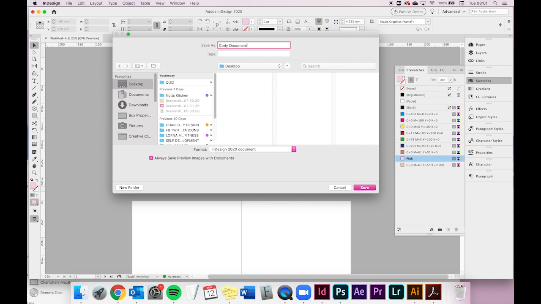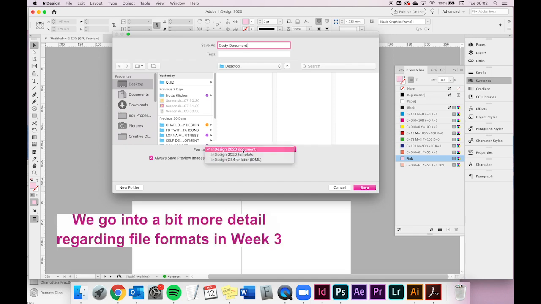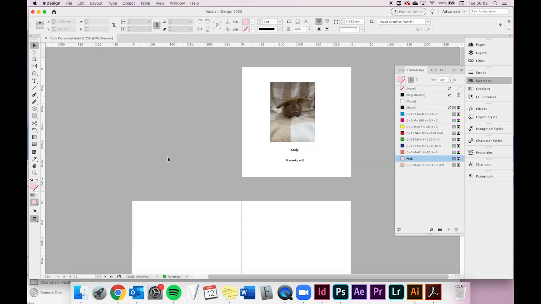So I'm just going to call it Cody document. And in the Save As option, this is saving it as an InDesign document. So you could then open this up and get the exact same thing you've just worked on. So we will click Save.